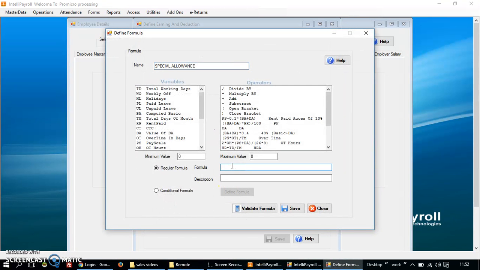Now if my special allowance is 10% of CTC, then I can have a simple formula as CT into 10 divided by 100. And if this special allowance is dependent on the payable days, then into payable days divided by total days of month. So this is the formula which says that special allowance is 10% of the CTC of that employee, and it will be calculated with respect to the payable days of that month.